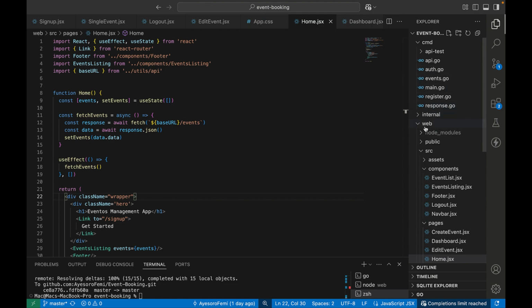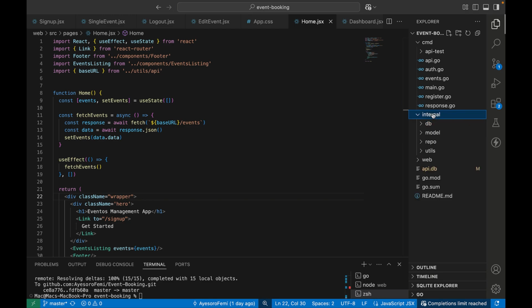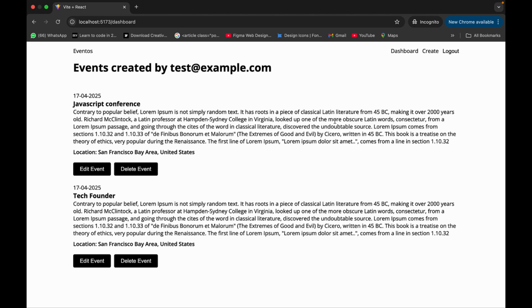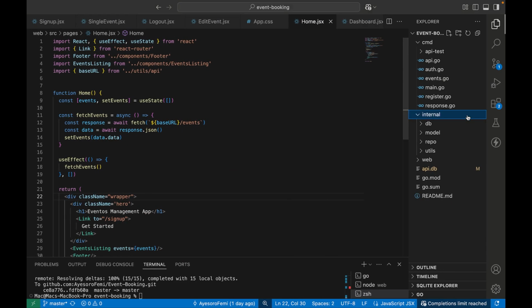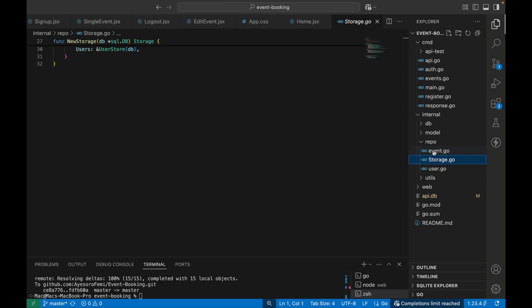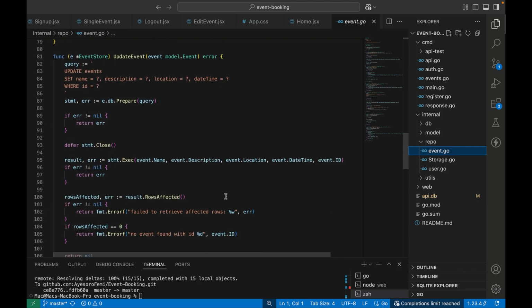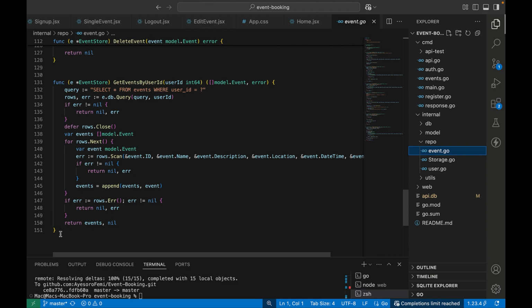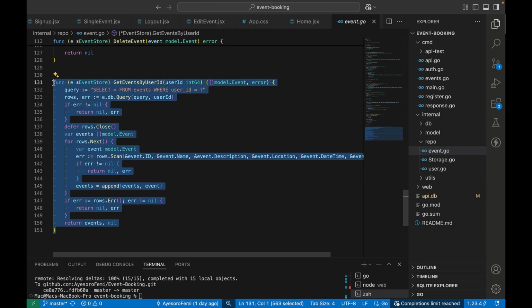On the back end, let me just close this. I made some changes because of the query params that we did here. Let's get to the repo. So for the storage, I added this functionality, and what I did here was to say get event by user ID.